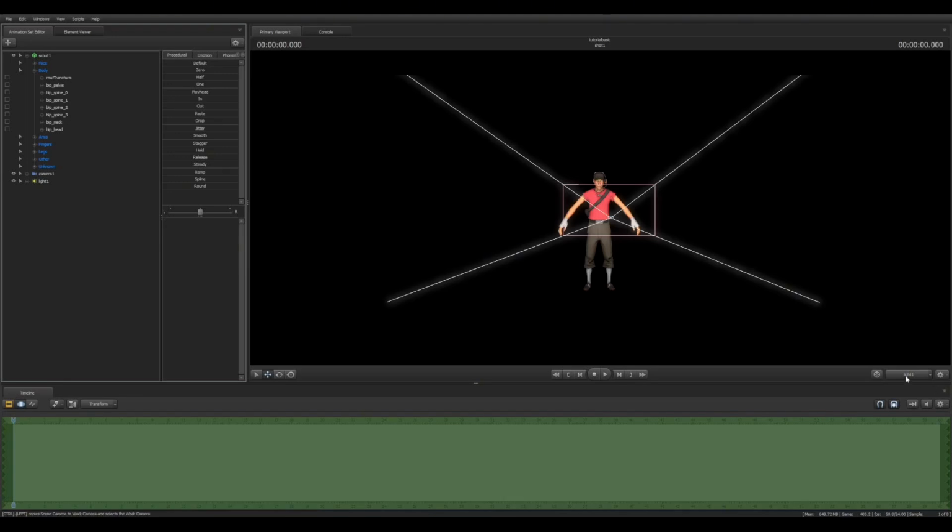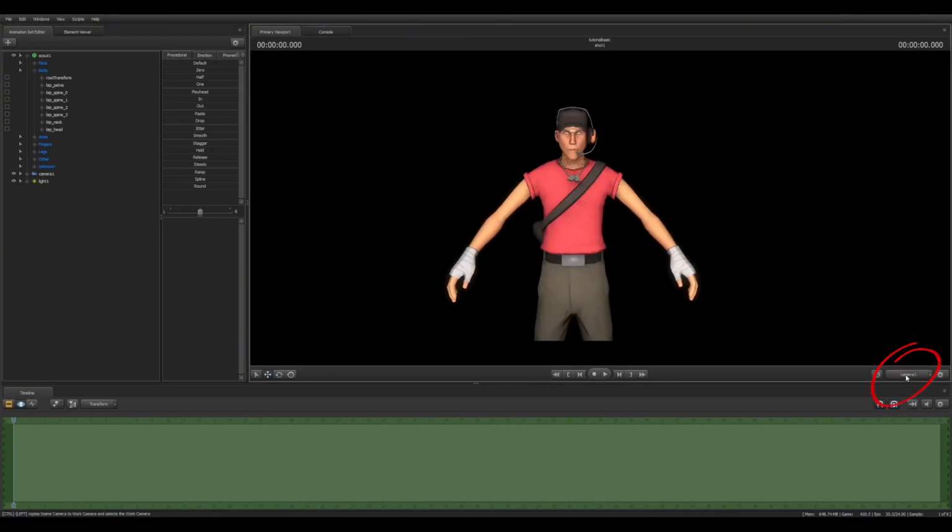Next, click this box right here twice. You should now be back on your camera. Press Ctrl. You can see his bones, and he is lit. Click on bip_upper_arm_R. Press E.